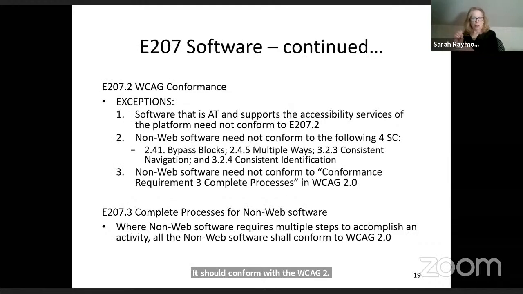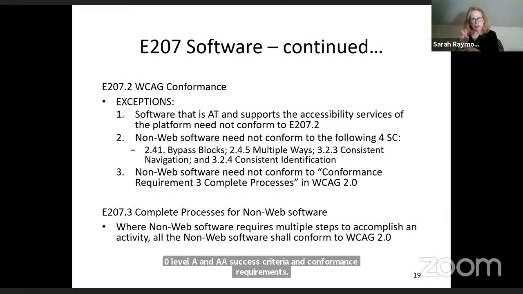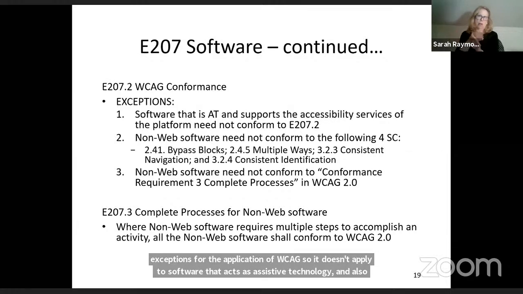Moving on, the scoping provisions for software are continued. There are exceptions for the application of WCAG, so it doesn't apply to software that acts as assistive technology. And also, non-web software, which was defined previously, doesn't need to conform to success criteria for multiple web pages.